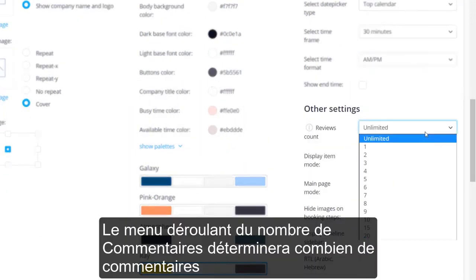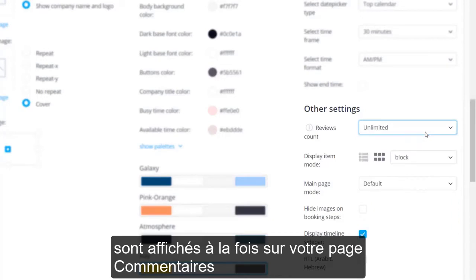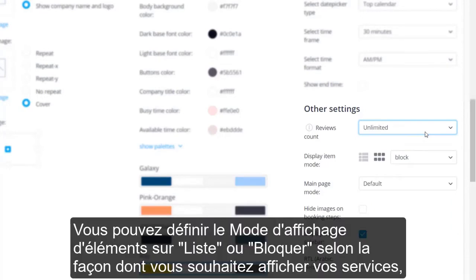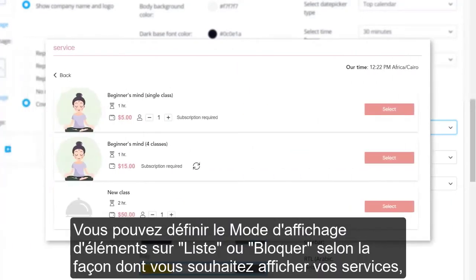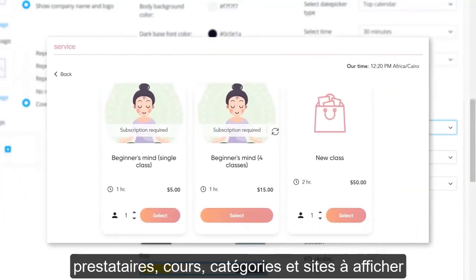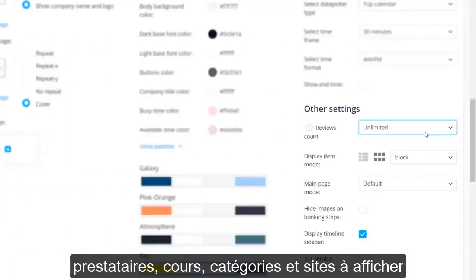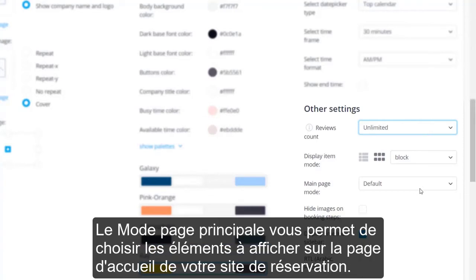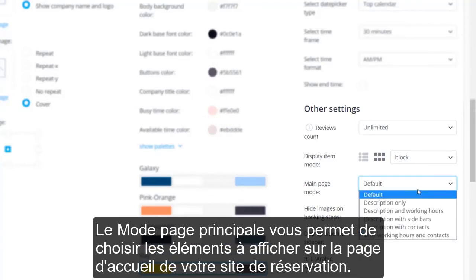The reviews count dropdown menu will determine how many reviews are displayed at a time on your reviews page. You can set display item mode to list or block, depending how you want your services, providers, classes, categories, and locations to be displayed. The main page mode allows you to choose what items are displayed on your booking page.